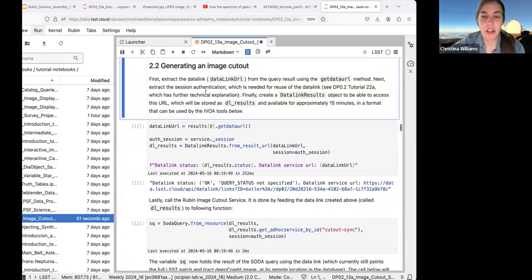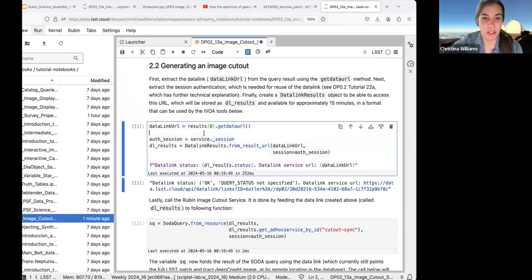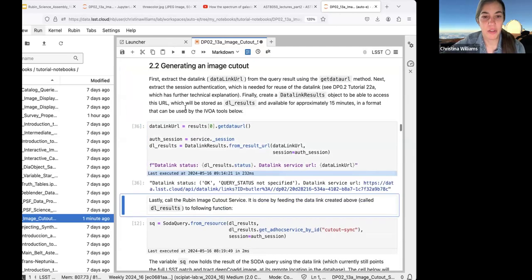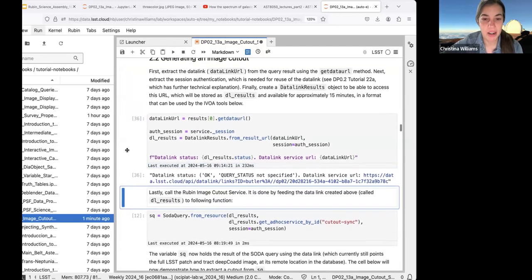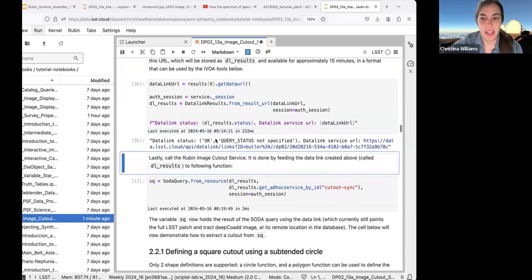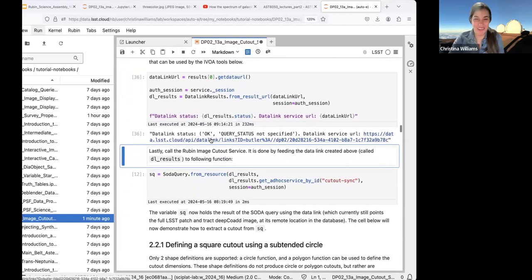So we're going to extract this. This is called a datalink, and we're going to extract this from the query result here. So this is retrieving the datalink from the result of the TAP query, and this is telling us that the datalink status is fine. So it exists, and we're ready to use it for a cutout.